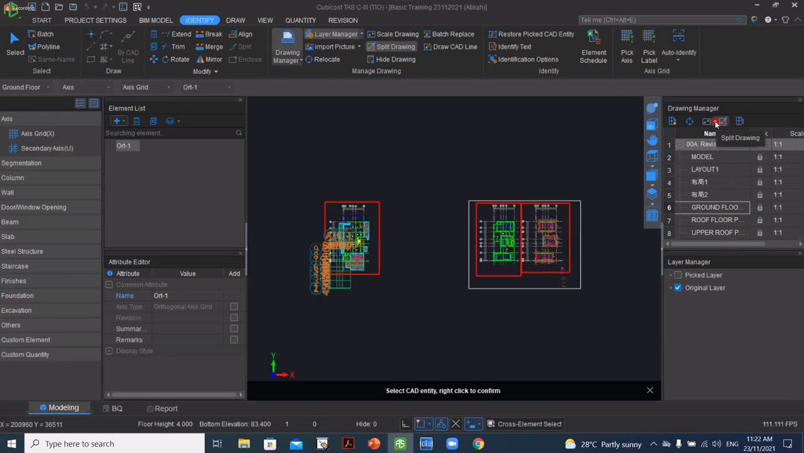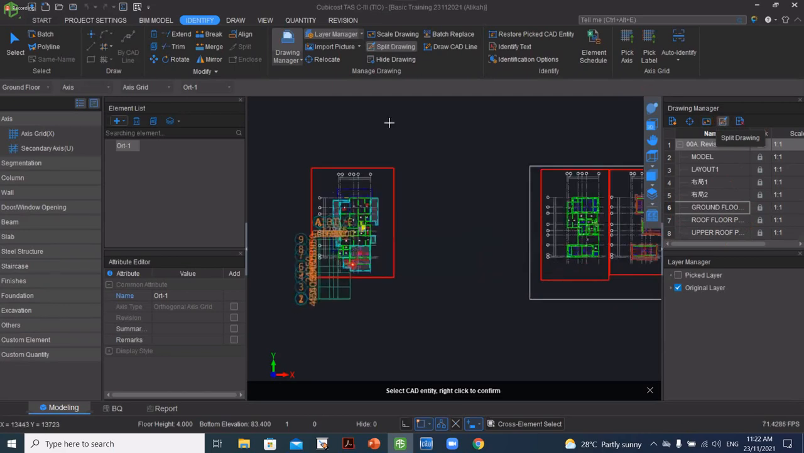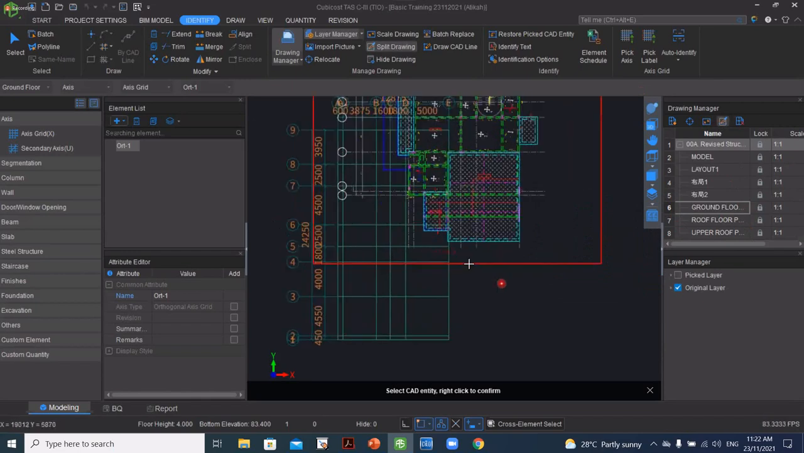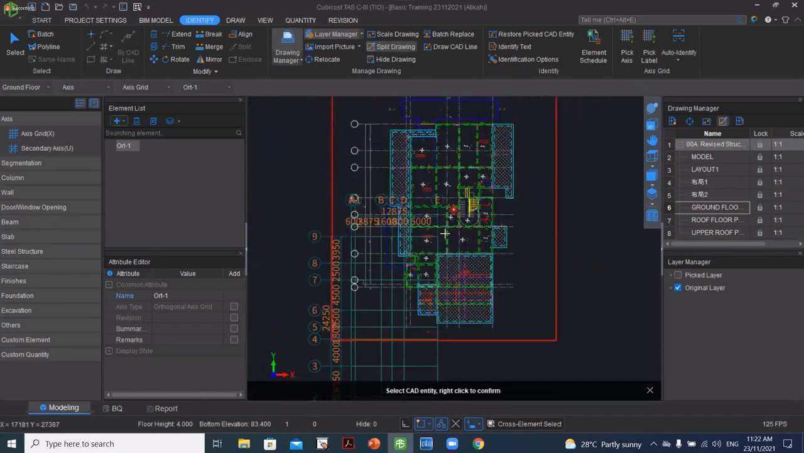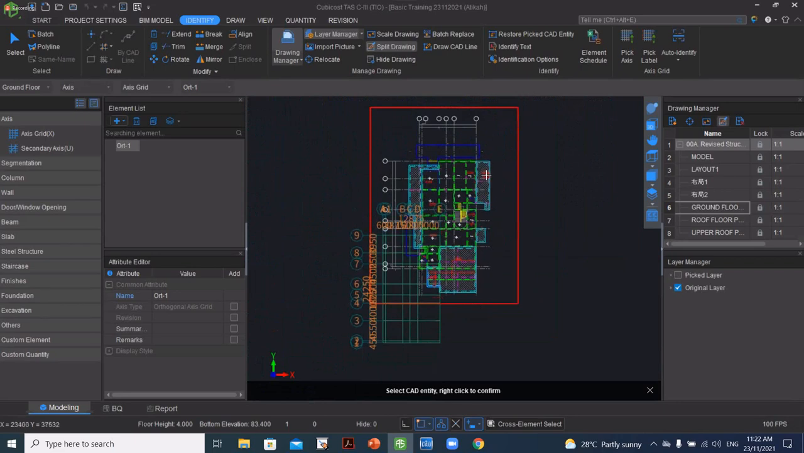All right. So maybe I can give you a few minutes to split your drawing first. But for today's training, maybe you can just split for this ground floor plan. You just need to do this one, and then once you are done splitting your drawing, just put in the chat box as done split. All right. Okay, Siti Atika, you are done. All right. What about others?